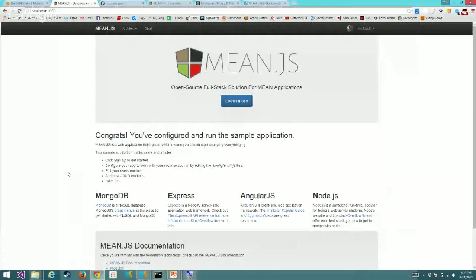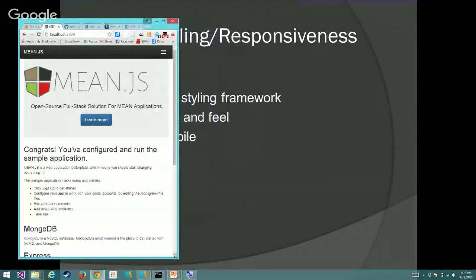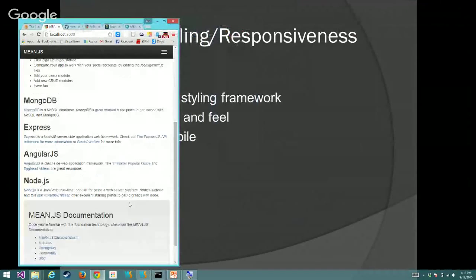Oh yeah, and it's Bootstrap. Like I mentioned, this comes with Bootstrap, which gives you responsiveness by default. So you can change the size and everything, and it flows nicely and responsively.